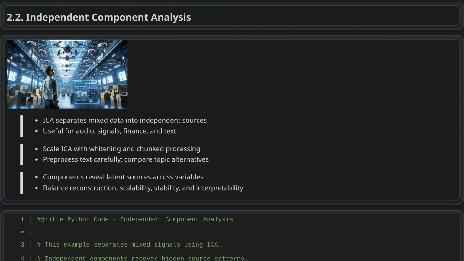Independent component analysis. Independent component analysis, or ICA, is a technique for separating observed data into underlying independent sources. It assumes that complex measurements, such as sensor recordings, brain signals, documents, or financial data, are mixtures of hidden components. ICA helps uncover those components, such as isolating individual voices from mixed microphone recordings, or separating useful signals from noise.